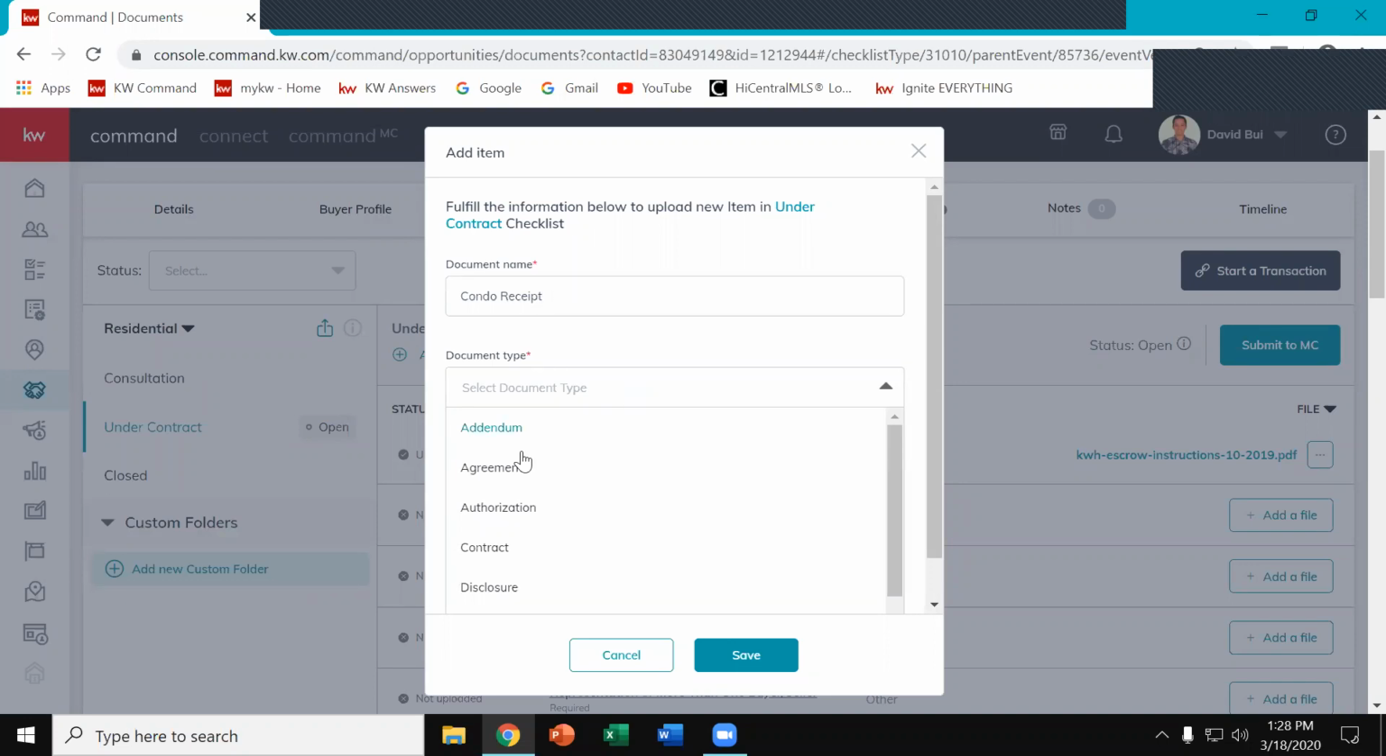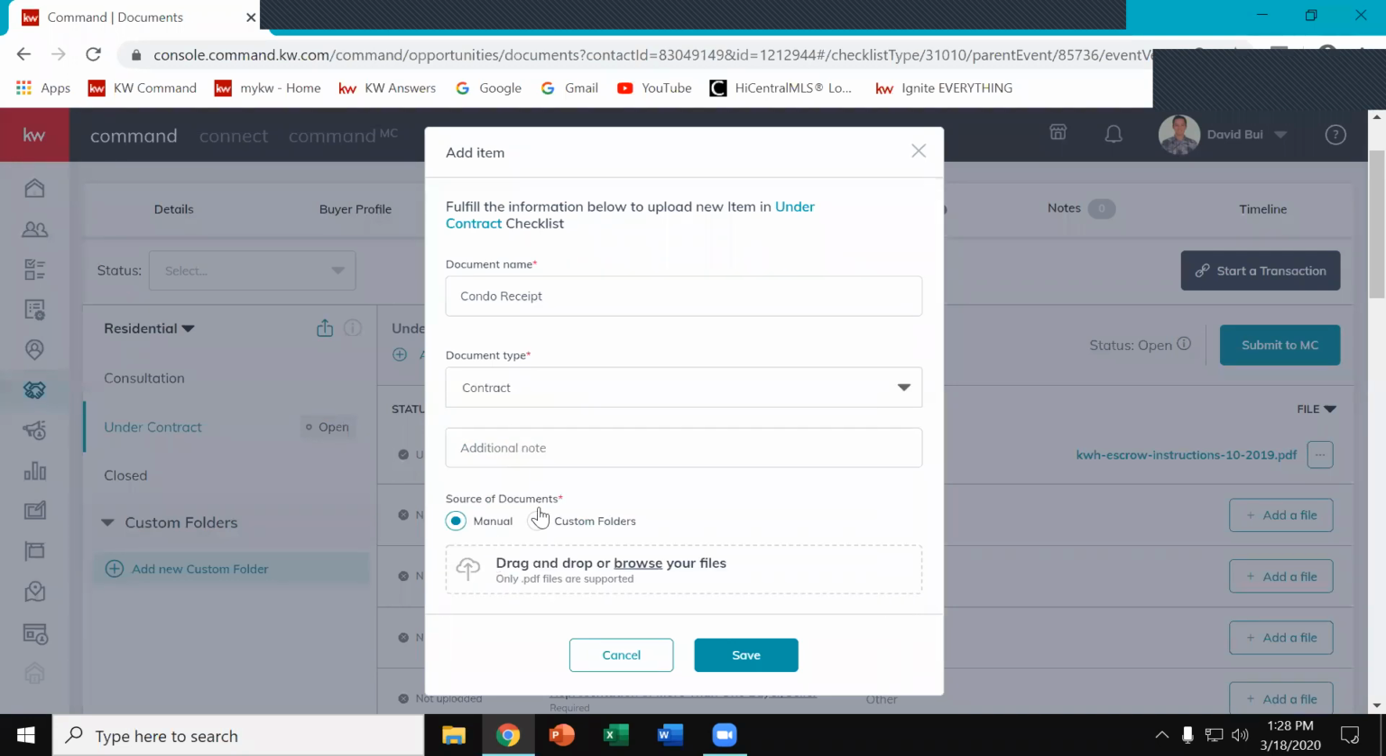So I'm just making up a document name, very miscellaneous, counter receipt. I'll just make this contract. And then when you create this new item, you have the power to add additional notes. Please add any notes to this document so that Rob can help understand this, especially for miscellaneous items. This comes in handy because in SkySlope, you would actually have to call SkySlope to add on the extra documents. This way you can add it yourself.